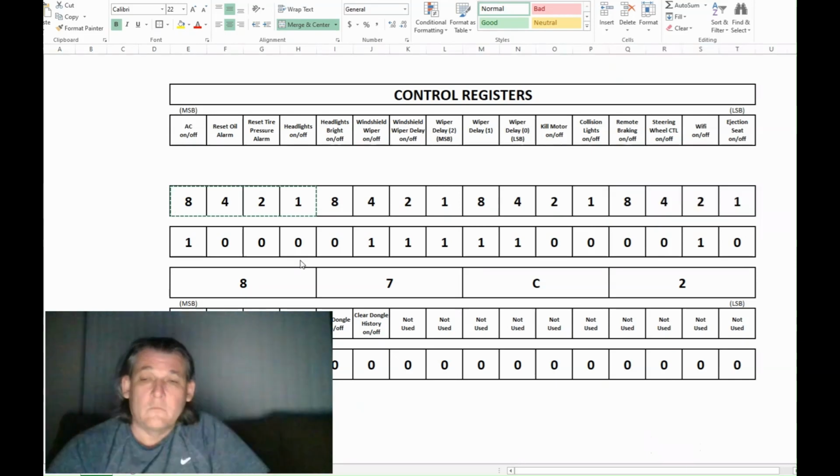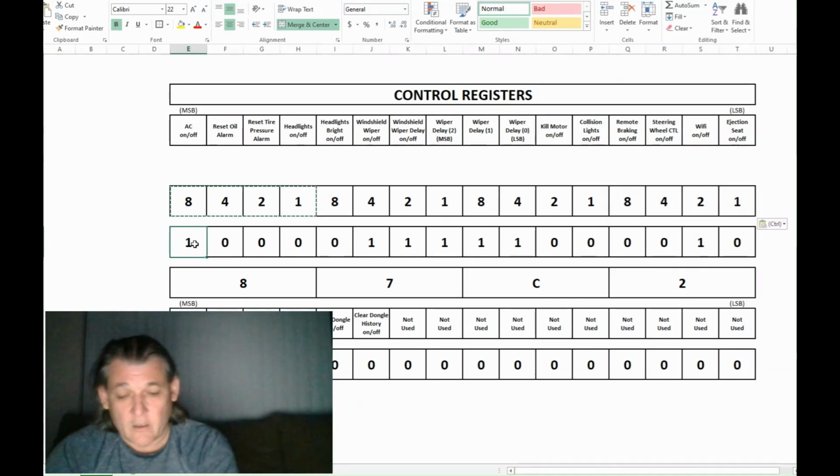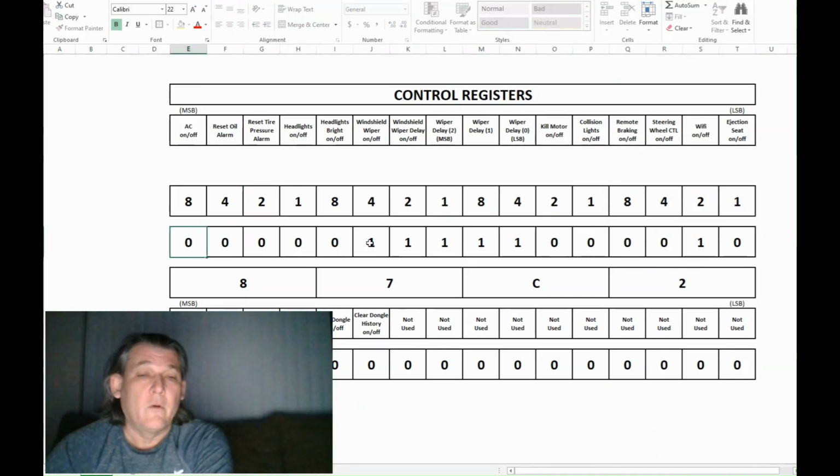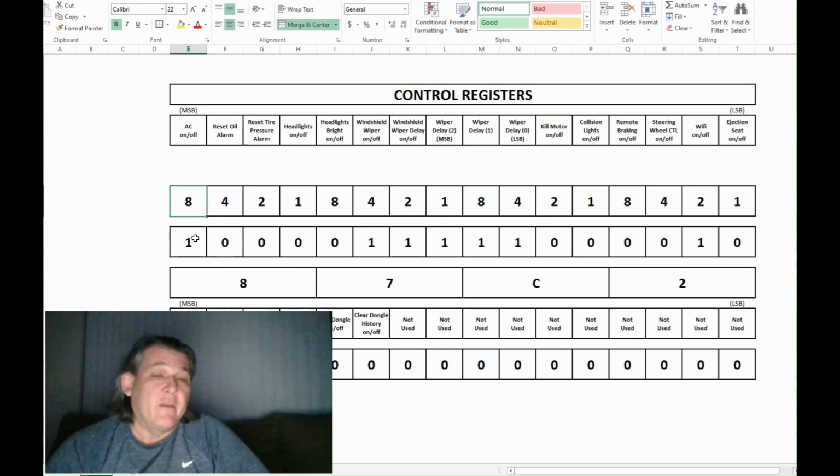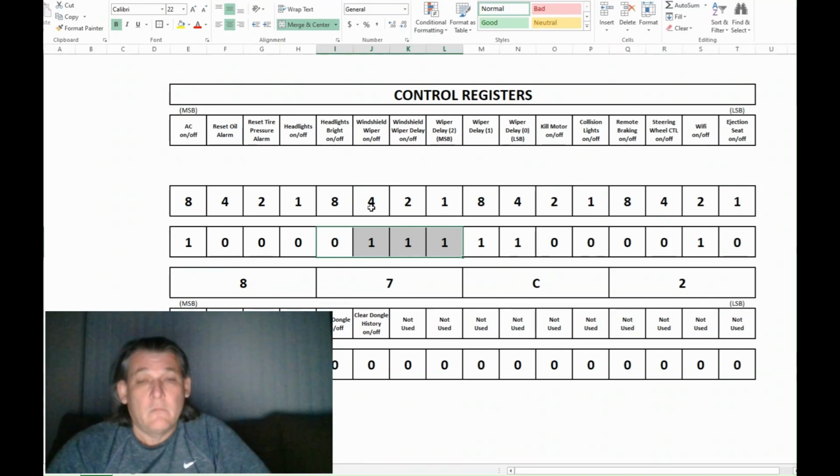It's real easy. So what I'll do is I'll just clear this out. Actually, I'll go ahead and leave that back how it was, and I'll show you how. I got 8. So 1 is on 8. The rest of these are 0. So it's an 8. This is 0, 1, 1, 1, 1. It's 7. 1 plus 2 is 3. 3 plus 4 is 7.